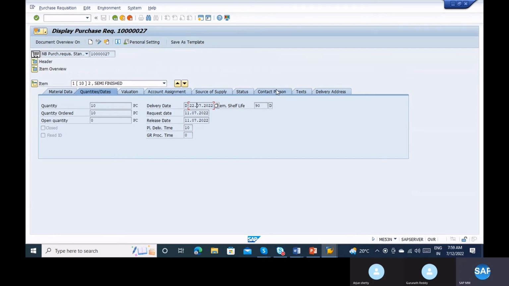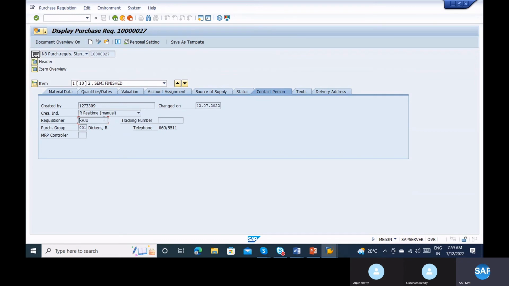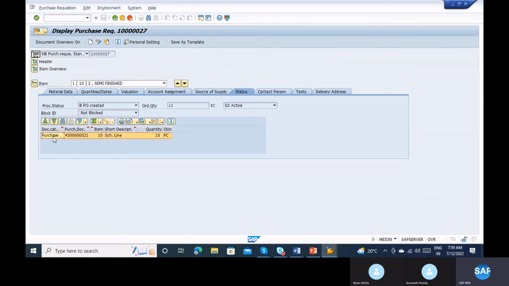And you can see here the contact person. This requisition information is updated. And the status, if you can see, for this purchase requisition we already created a purchase order. So you can see in the PR also whether this PR already created a PO or not. By looking at the status, you can see this purchase order is already created. The process status is PO created. If you create an RFQ, then it is updated as RFQ created. If you create a contract, contract is created, scheduling agreement is created, service entry is created. So the process status will be updated.